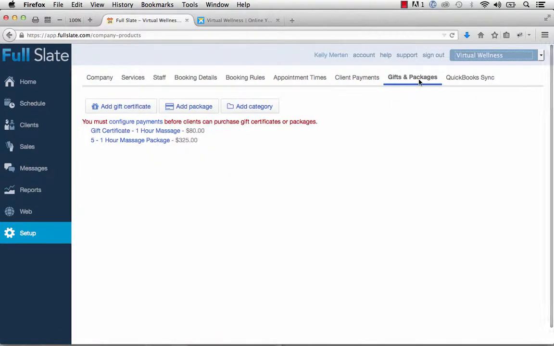And we'll go to the next one over, gifts and packages. Gifts and packages is an extra feature. It's $5 extra a month, but you get a 30-day free trial. And any gift certificate or package that was purchased, even if you decide to cancel, will still be redeemable, just to let you know. So I've already added a couple in here.